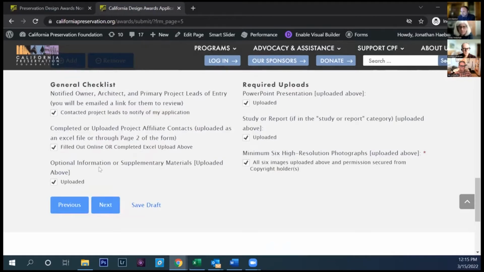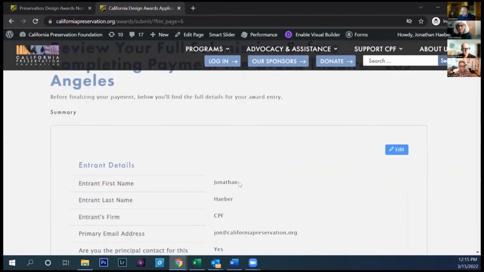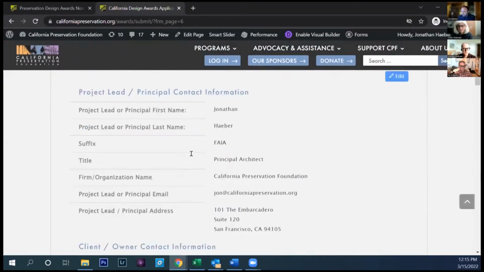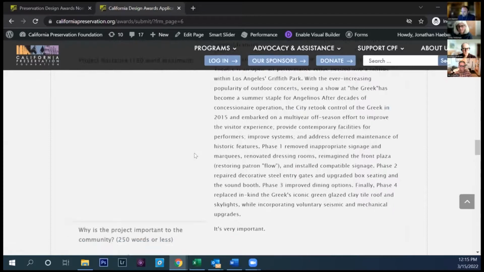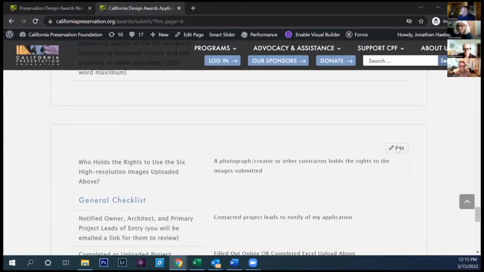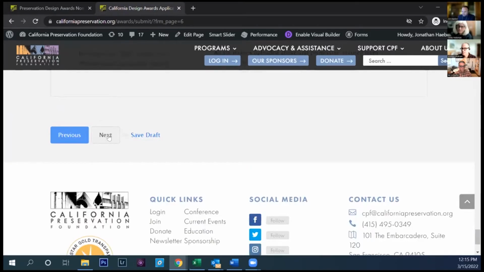And then here are the 6 basic check marks for the requirements, the general checklist, and the required uploads. Be sure to read through each of these and make sure that you have provided us with those. Once that's done, you click on next, and then you'll be taken to the summary of your application. So this gives you a breakdown of every response that you've submitted for every step previous to this. And you can click on the edit button here if you'd like to go back and make any changes before you submit the application. Once you've done that, you can click on next, and then you'll be taken to the payment form.